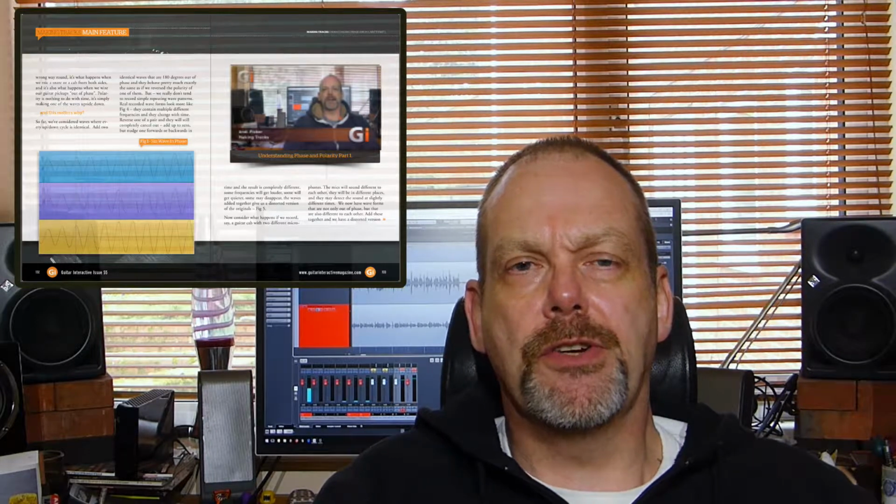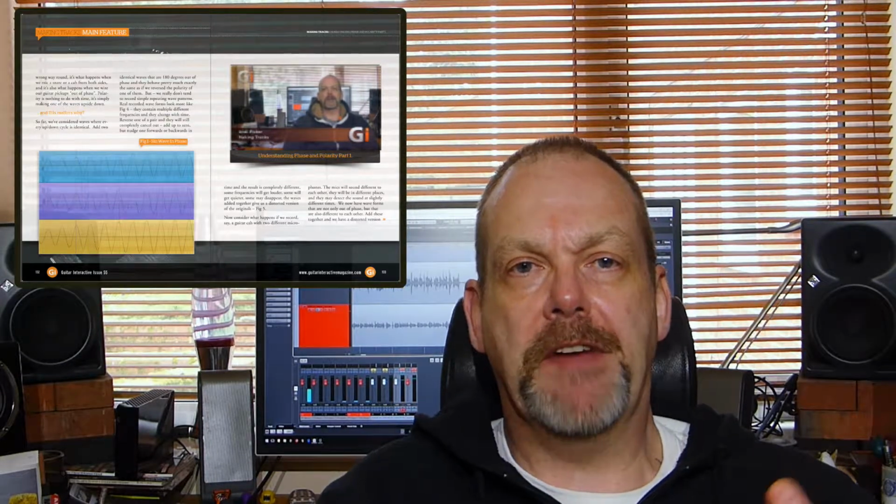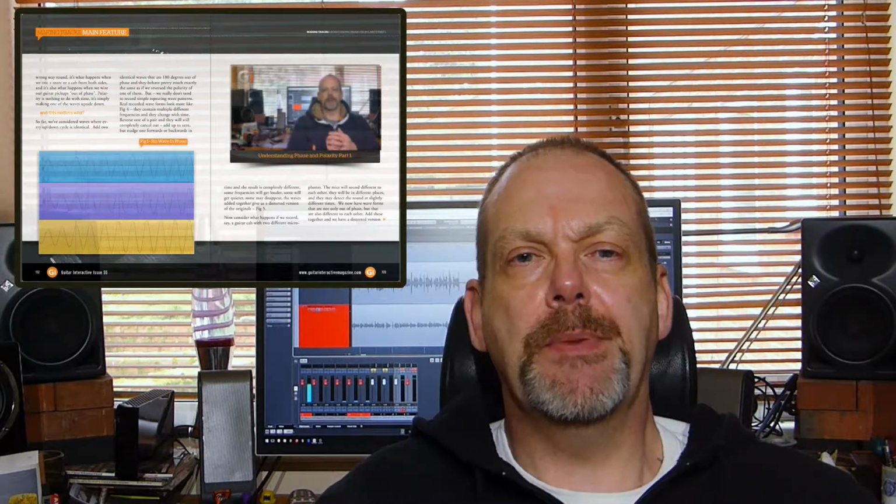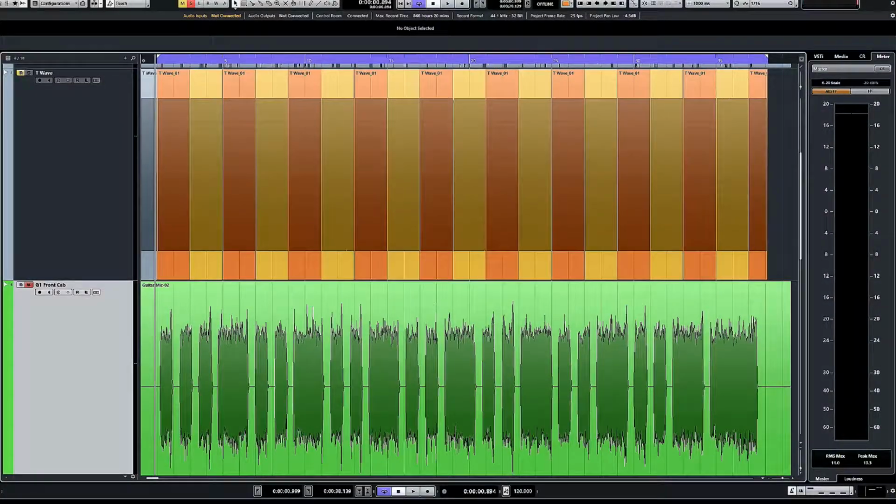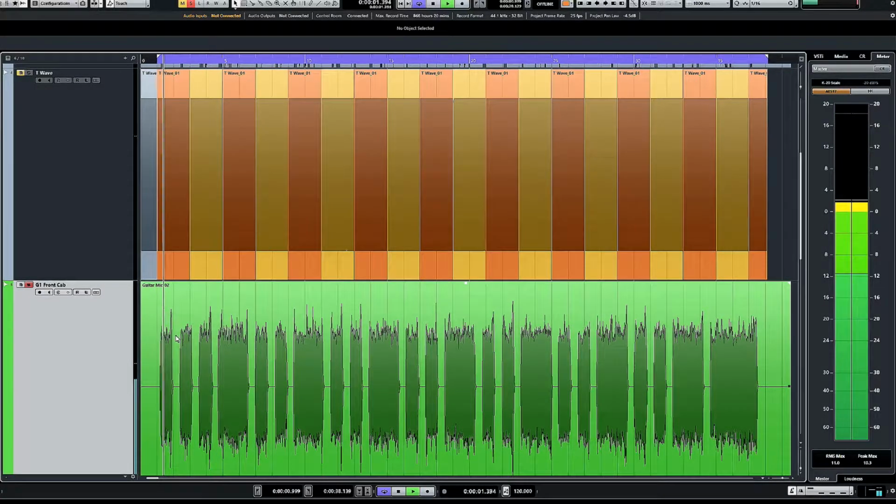Right, in the last Making Tracks column, we took a look at what we really mean when we talk about phase and polarity in sound. This time we're going to extend that out just a little bit and look at some practical examples. So let's start off by having a look at what happens when we reverse the polarity of a single source. And we're going to start off by having a look and a listen with a microphone on the front of a guitar cabinet.